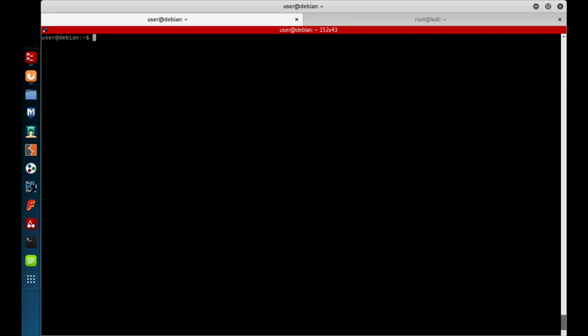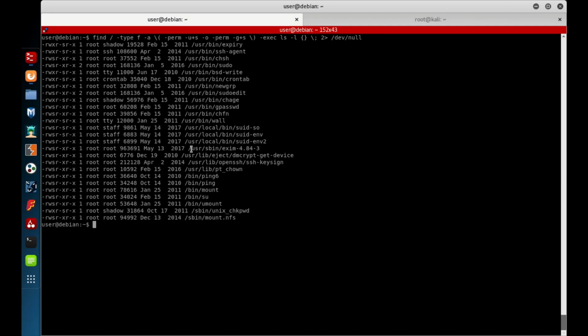If we want to find this binary manually, we can use this find command. And here we see the exim binary in the results. The version of exim is rather obvious from the file name, but we can confirm it by executing the file with the --version option.